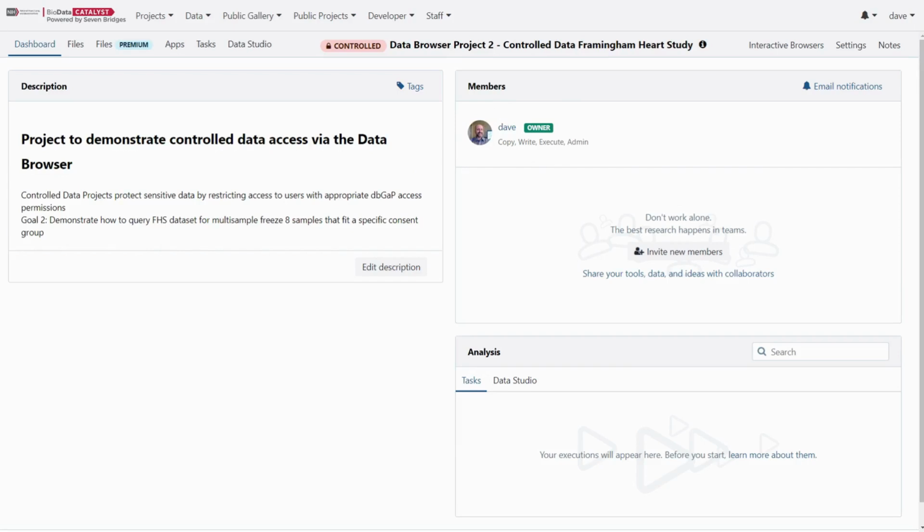So our second goal is to demonstrate how to query data browser for FHS data. And in particular, let's look for multi-sample BCFs in Freeze 8. And let's also look for a specific consent group. So let's simulate only having access to one consent group. So the first thing I do is go to the data dropdown and click on data browser.